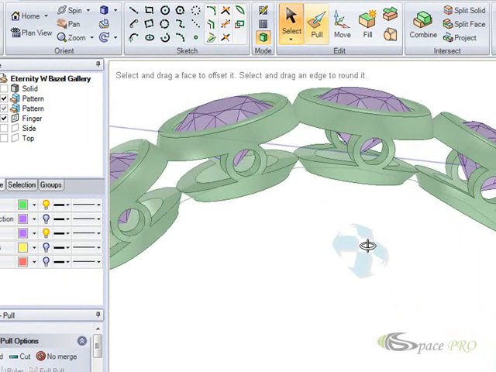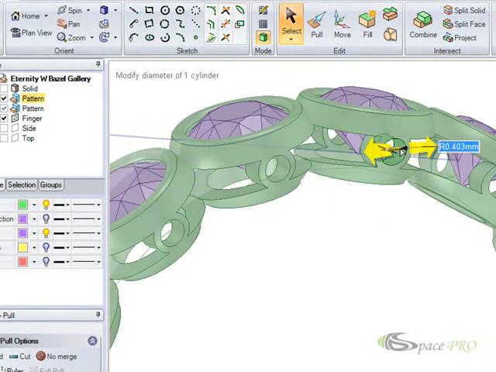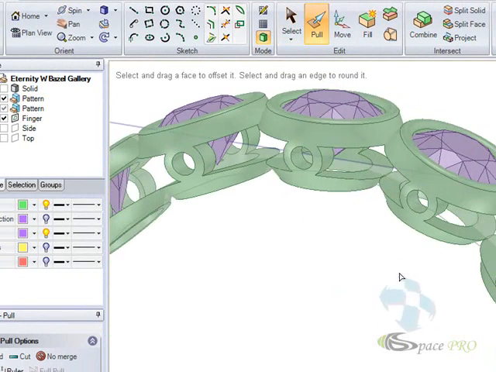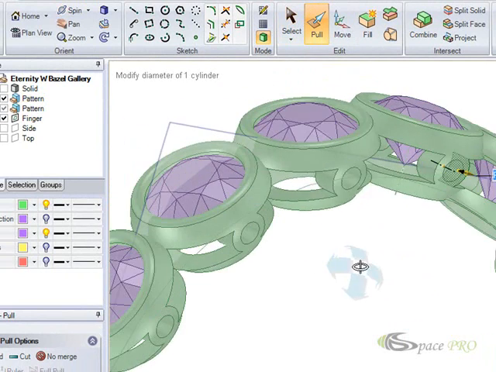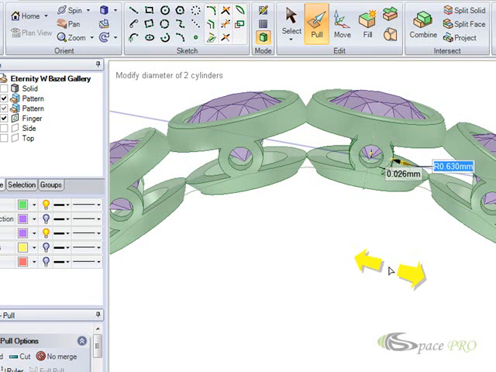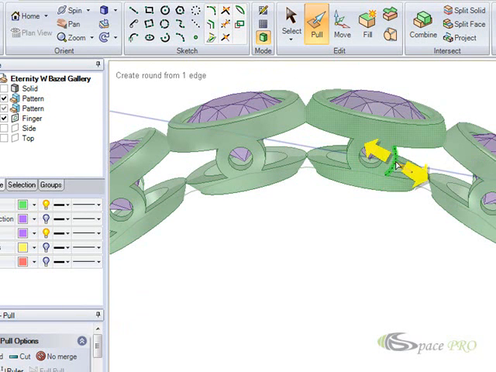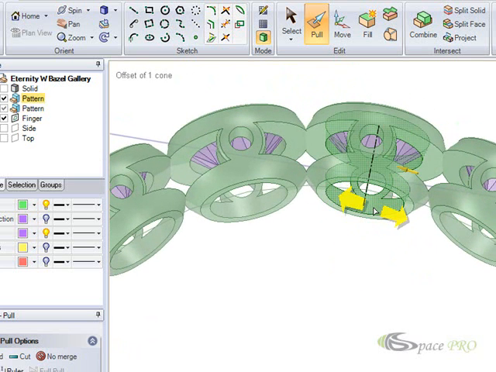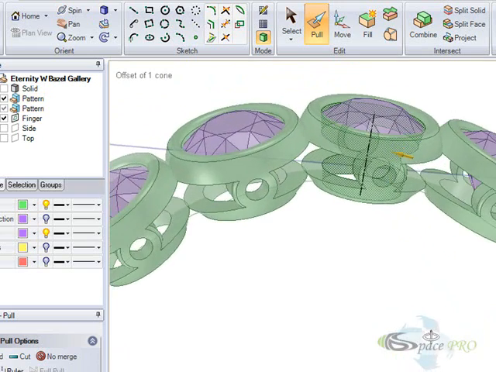Another choice: if we have the inside of the bezel where we're going to set a diamond, or the opening is too big, we can make it smaller. We can grab the outside surface, both sides, and pull them out. By grabbing the corner of these two surface sections, we can make them rounded. Here we have the inside of the bezel. We can make it smaller, and we can do much more than this.